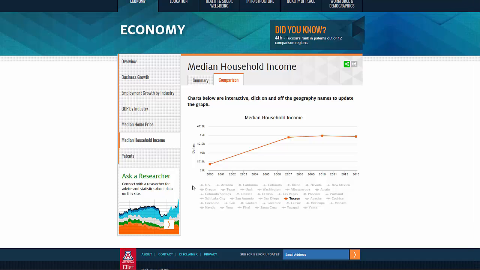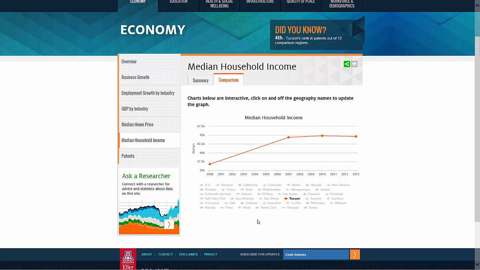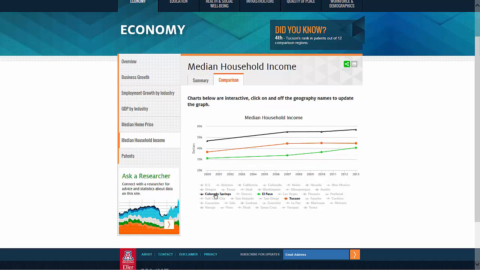Comparison tabs offer a wide range of options. For example, if we're interested in comparing median household income in metros with large research universities, we can select metros such as Tucson, Salt Lake City, and Austin, and the chart regenerates with our data. Or if we're interested in comparing median household income in metros with large shares of government employment, we can select metros such as Tucson, El Paso, and Colorado Springs, and the chart updates.